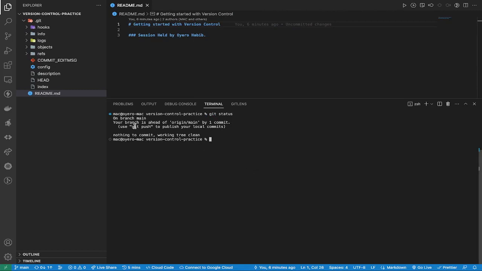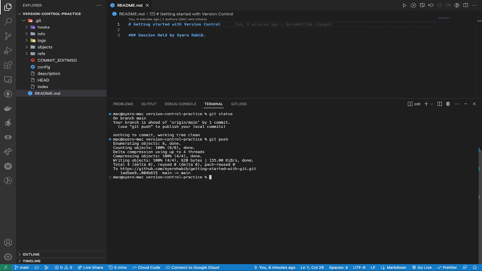It has already given me a suggestion, that I should use git push to publish my local changes. Git push, and then I'll just press enter, and then it pushes. Previously we had to add the origin, which is the alias for the remote repository, as well as the branch that we wanted it to push to. But we've done that already by setting the upstream initially, so you don't need to do this again. You can simply do git push, and then it pushes the change.